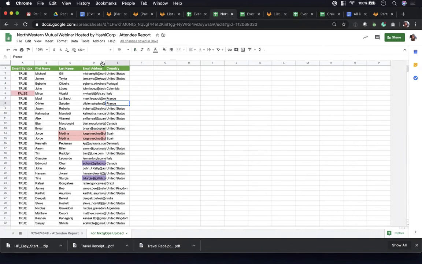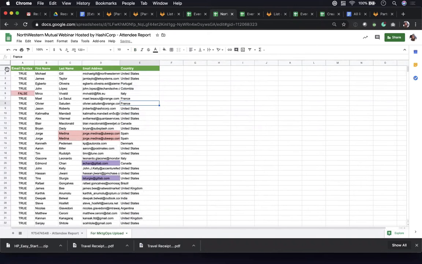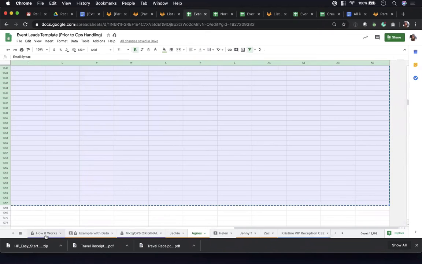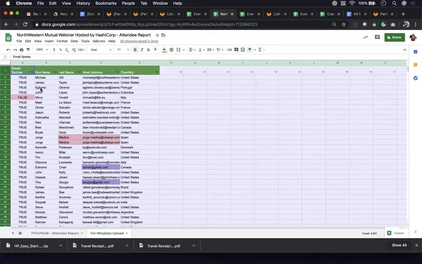Then the first thing you want to do is make sure the email syntax is correct. If you go back to the guideline and the how it works tab, it says if the syntax of the email is not met, meaning it doesn't include a relevant ending such as .com, .co, .uk, or .io, the common domains, it will be listed as false. The email can then be updated to make it ready for upload. Sometimes, even though it is false, if it looks correct, it's fine. But just make sure there's no misspelling.